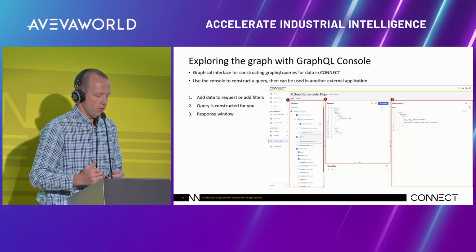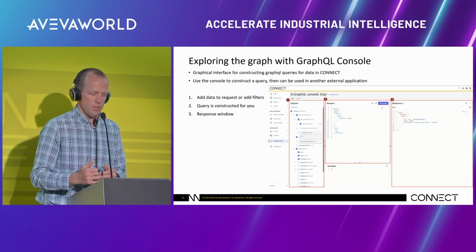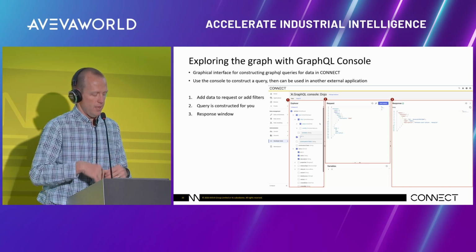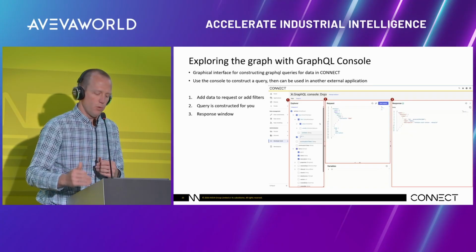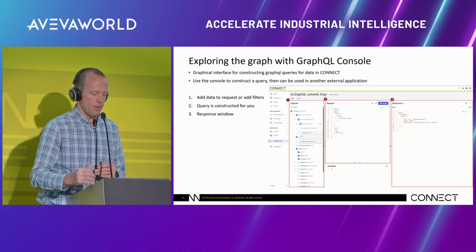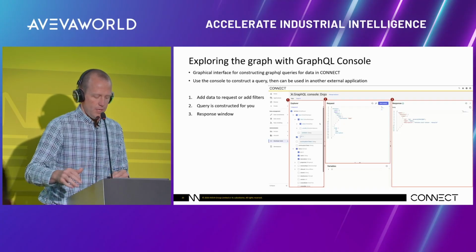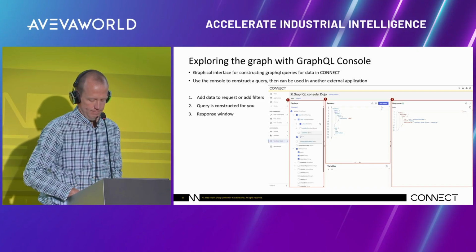Basically, this is a click-through way that you can set up a GraphQL query to understand your entity and its relationships. So you can click through on the left-hand side there. You can add data to request. You can filter things. You can go through and, like I say, specify the graph response that you want. The query is constructed for you, and then on the right-hand side, you get what the JSON response would be like for this query.